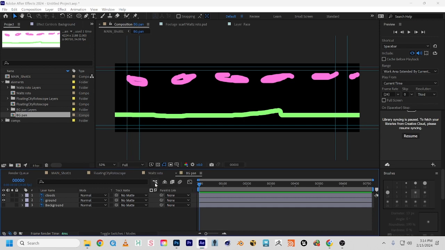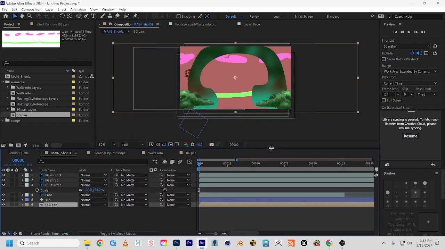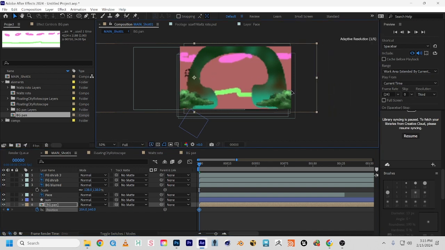This little flowchart is a helpful way to navigate between your different comps in After Effects. So come back to the main comp. And now here is my background pan. You can very easily just keyframe the position on that. So we'll turn on the position keyframe, and I'm just dragging this over. I'm holding down Shift so that it drags over in a straight line.